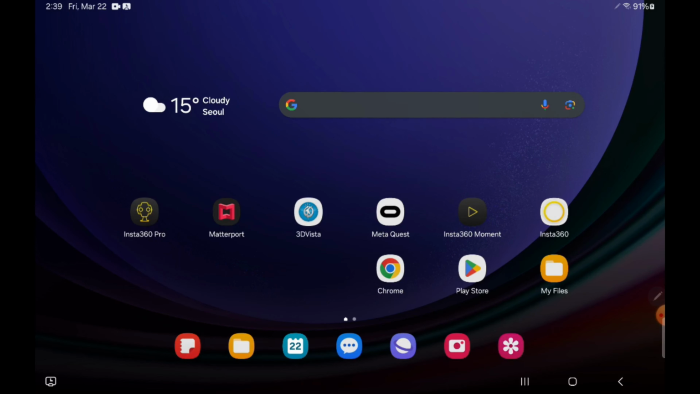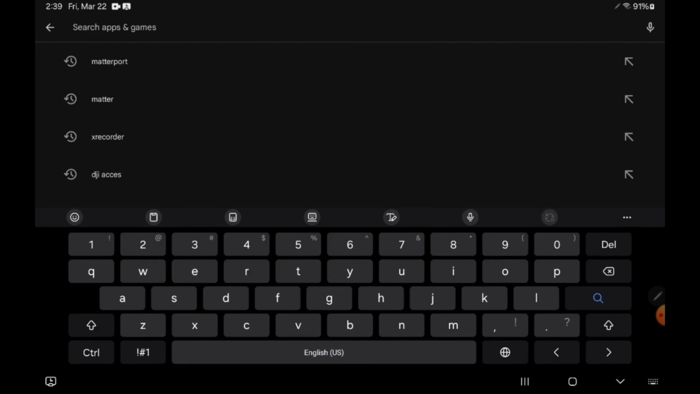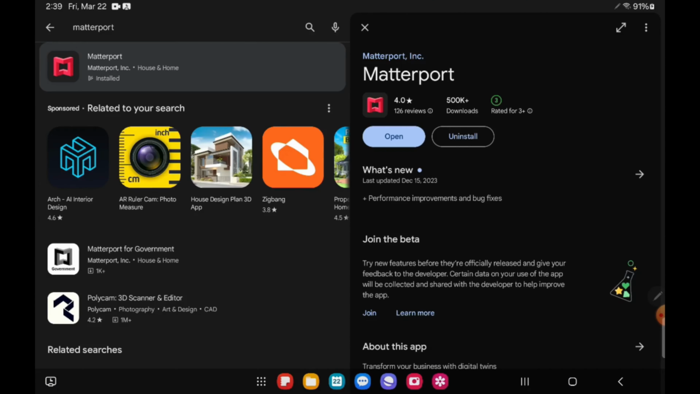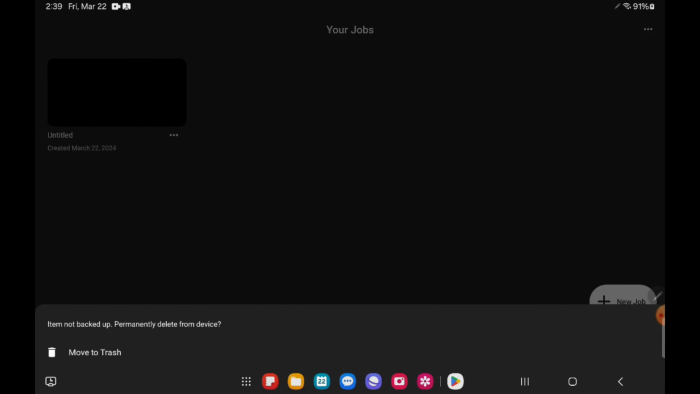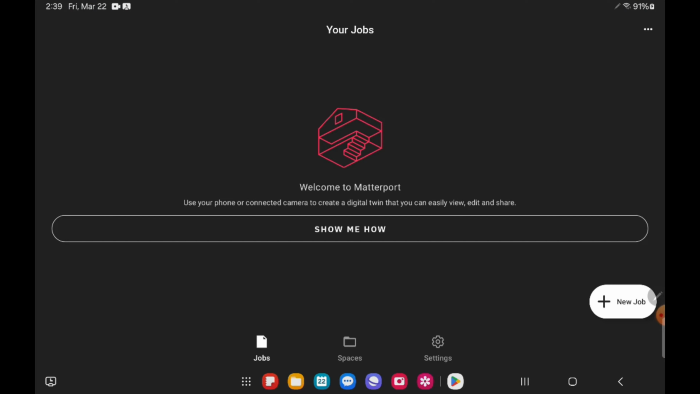I have already installed this application on my tablet. You can also go to the Play Store and type in Matterport. Come as I did before and download and install this application from the Play Store. Well, I've already installed it. I'm opening the application. I'm deleting the jobs I had before because I want to create a new job.